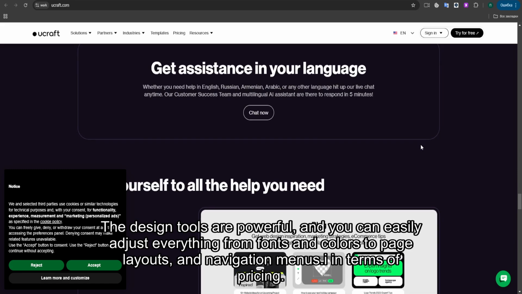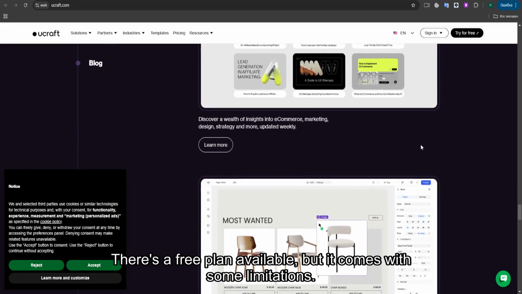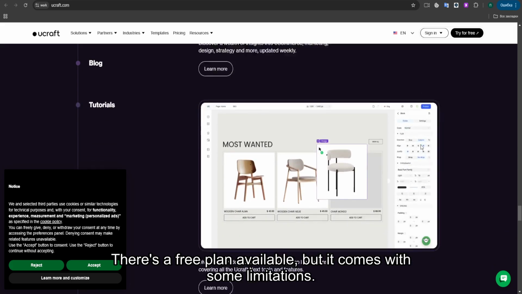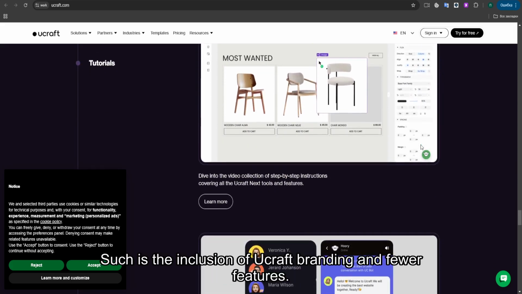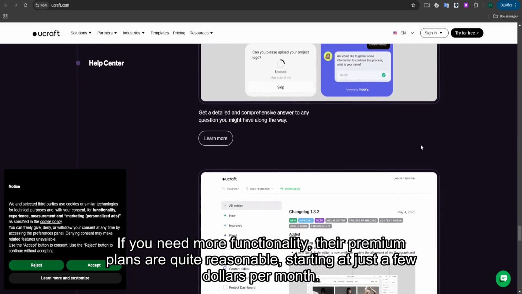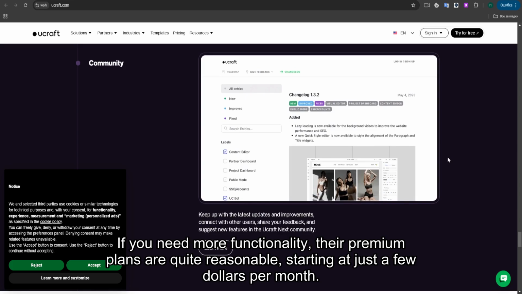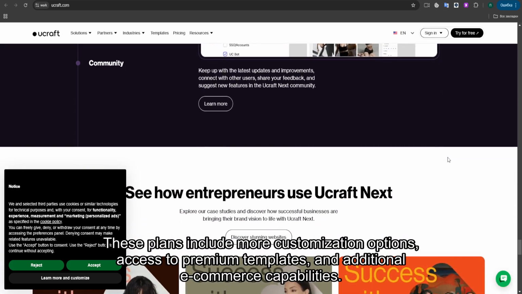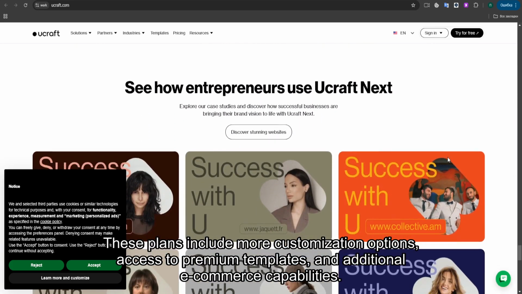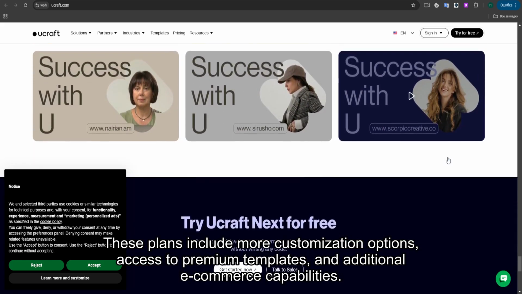In terms of pricing, Ucraft offers several affordable plans. There's a free plan available, but it comes with some limitations, such as the inclusion of Ucraft branding and fewer features. If you need more functionality, their premium plans are quite reasonable, starting at just a few dollars per month. These plans include more customization options, access to premium templates, and additional e-commerce capabilities.